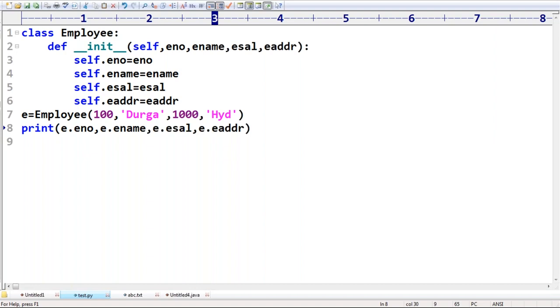Yes? Yes, arguments will work only for the constructor function, need not be. Divya, for normal functions also you can, but how you can define the functions, I will explain. Don't worry. Yes, sir, up to this is clear.